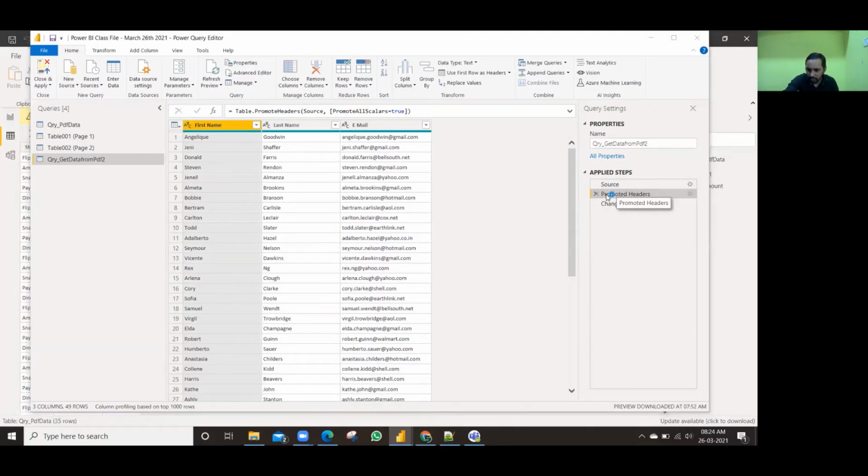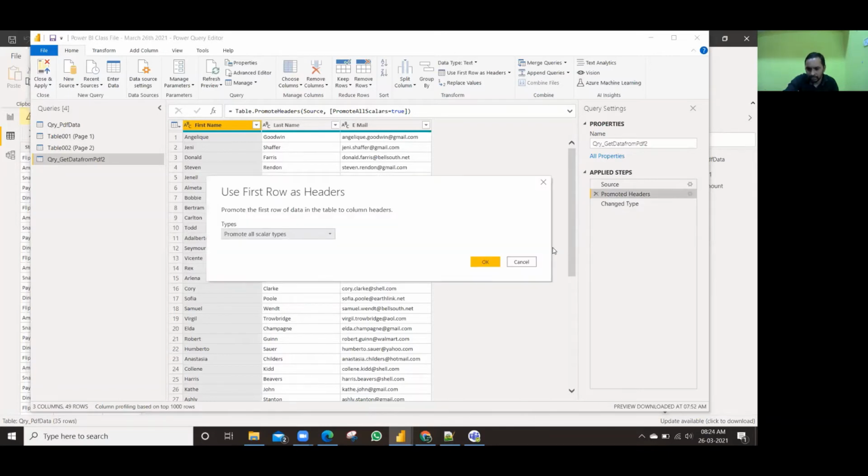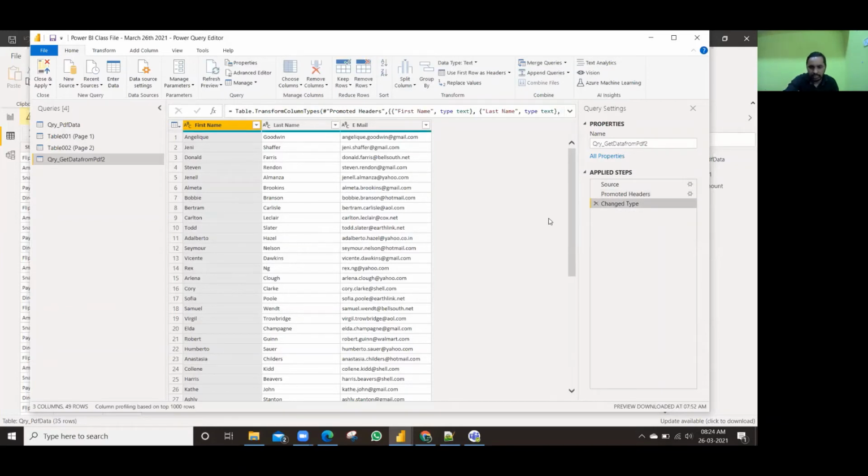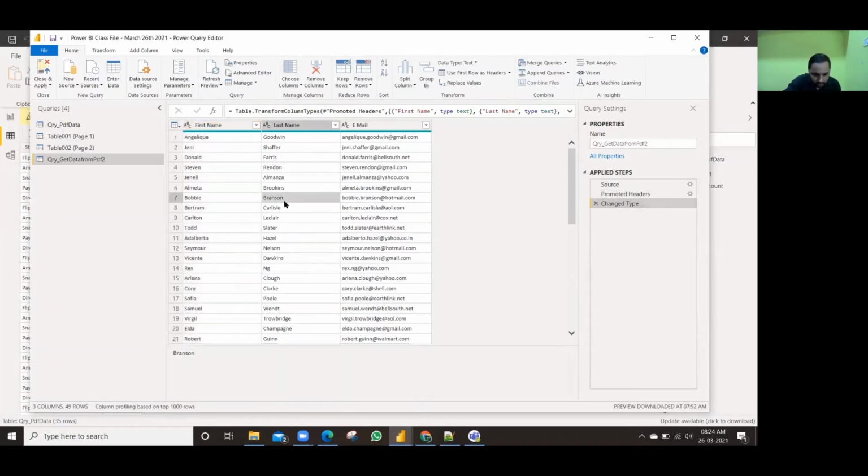If you don't like this name, you can go here and rename it. You can right click and rename this step. Here you see rename, but let it be Promoted Headers. Once it is promoted headers, it is done. There are some data type changes also. It is done. So that's fine.